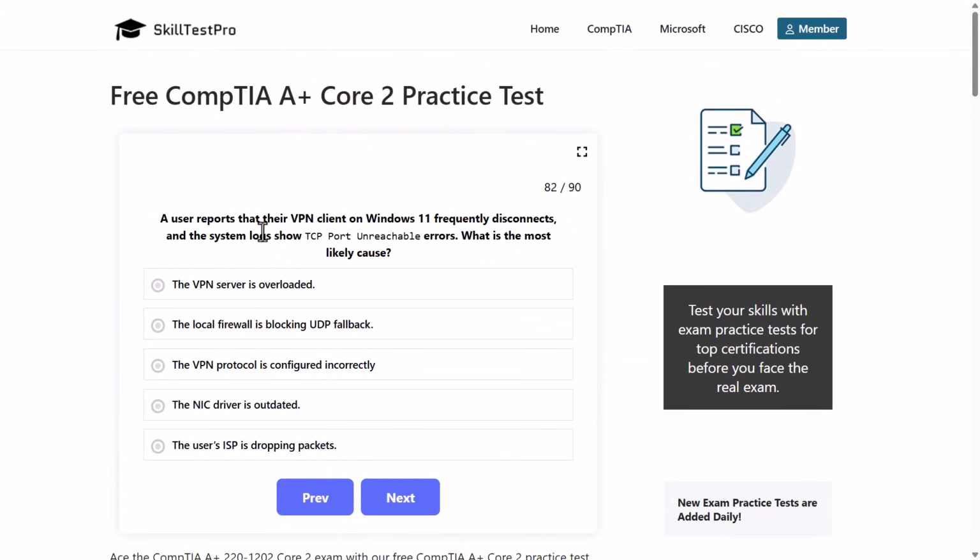A user reports that their VPN client on Windows 11 frequently disconnects, and the system logs show TCP port unreachable errors. What is the most likely cause?